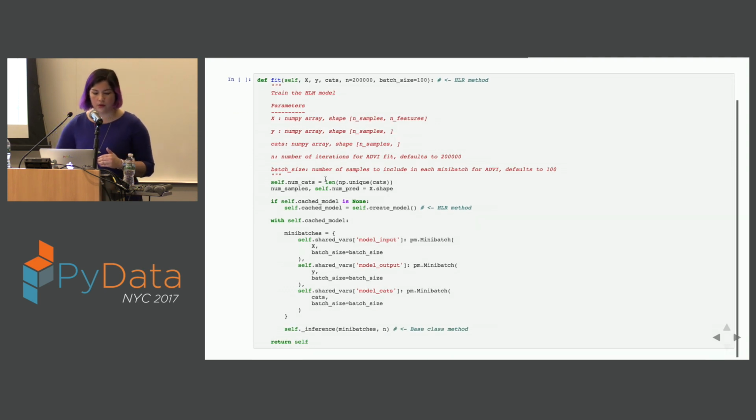So if we walk through this code, first thing we do, pull out the number of categories, the number of predictors, pretty straightforward. Then we check if there's a cache PyMC3 model, and if not, we'll create that model. And this method is one of the child class methods, and I'll show you that in a second. Once we have our cache model, we need to create mini batches for the inference. So that's what I'm doing here, and you can specify the batch size using the batch size argument. Once we have our mini batches, we just call the parent inference method, because again, it doesn't depend on anything about the child class, and you can also tell it how many iterations you want it to run.